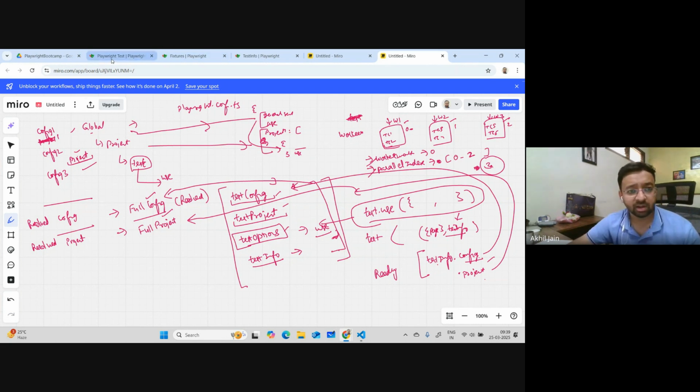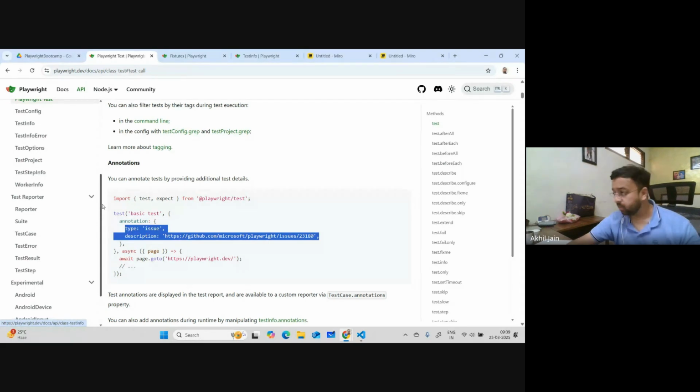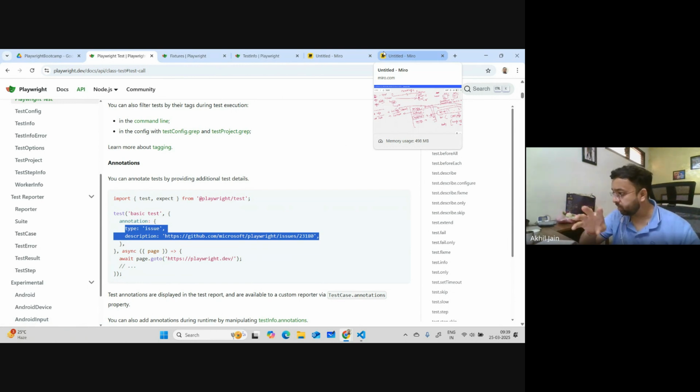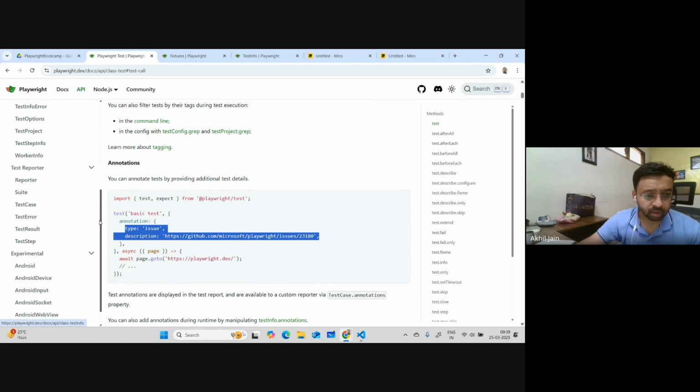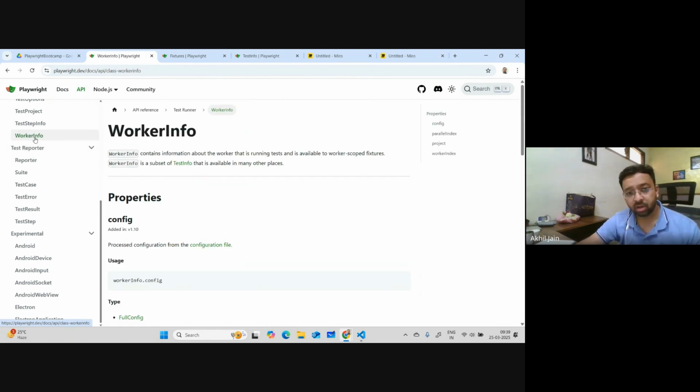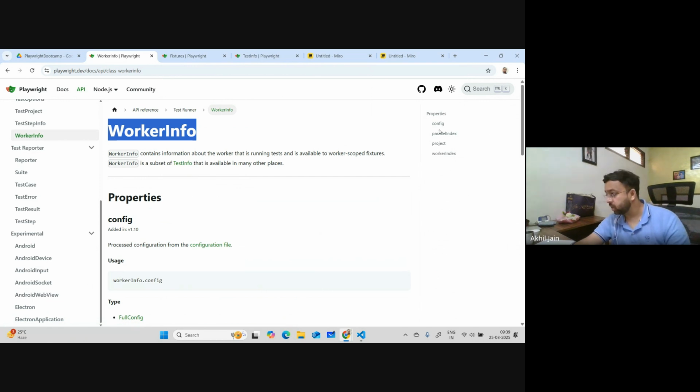Let me just show you this information. The real point here is that every worker maintains a worker index and a parallel index, and there is a couple more pieces of information it provides to every worker. If you are interested in accessing them, there is an object called WorkerInfo, which contains four things within it: config, parallel index, project, and worker index.